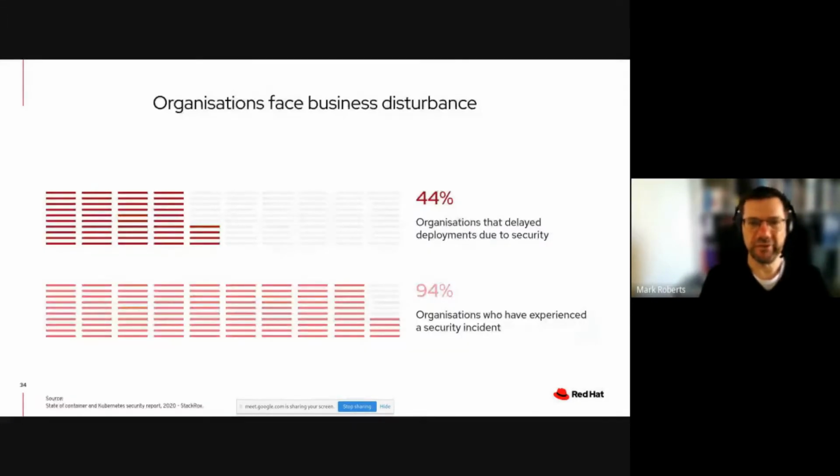Now, a number of organizations face business disruption. It's a key concern for chief security officers, for owners of businesses and operators of organizations. And the stats are quite worrying. 44% of organizations have delayed deployments due to security concerns and issues. And those are delays that are introduced late in the development process as a result of identifying security concerns that they have within the assets that they are potentially going to deploy.